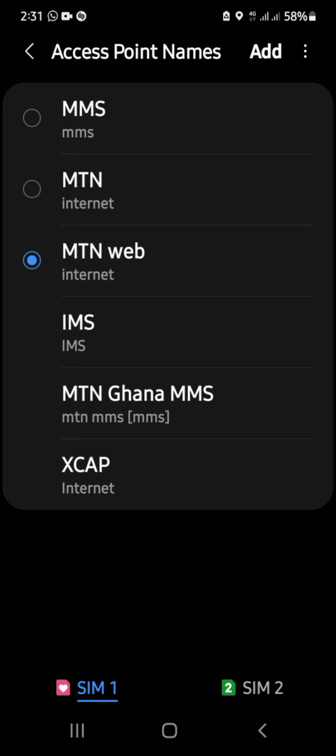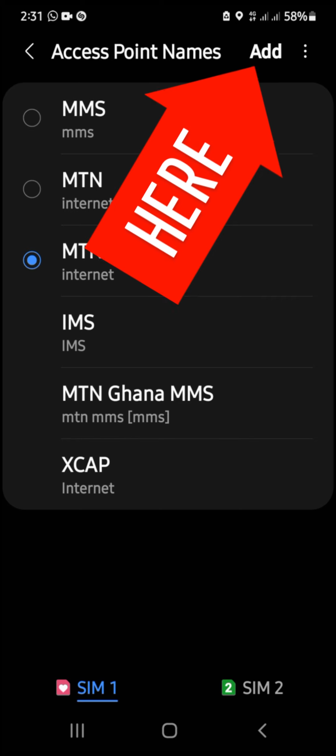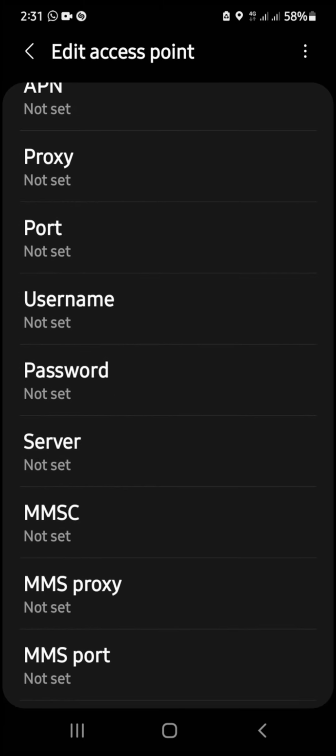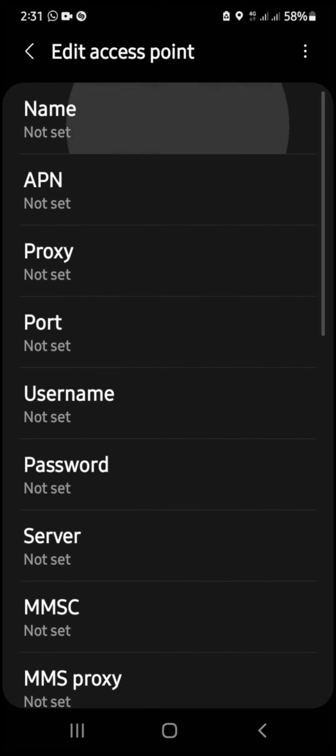What we are going to do here is to tap on the add. It can be located on the right hand side, top. You can see there. So we tap on add. From there we are going to add whatever will make our internet run faster. The first thing to do is to move to name.